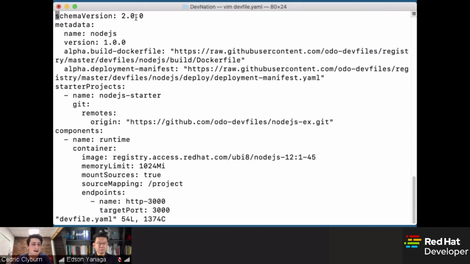And we can see a couple components that we just looked at from the presentation. We've got the schema version, which is the only required part of a devfile. We've got metadata explaining some details and descriptions of what we have. So we've got an alpha for build Dockerfile and an alpha for deployment manifest, which I'm not going to go into today, but definitely cool things to take a look at later. We've got a starter project, which we just saw in the terminal.